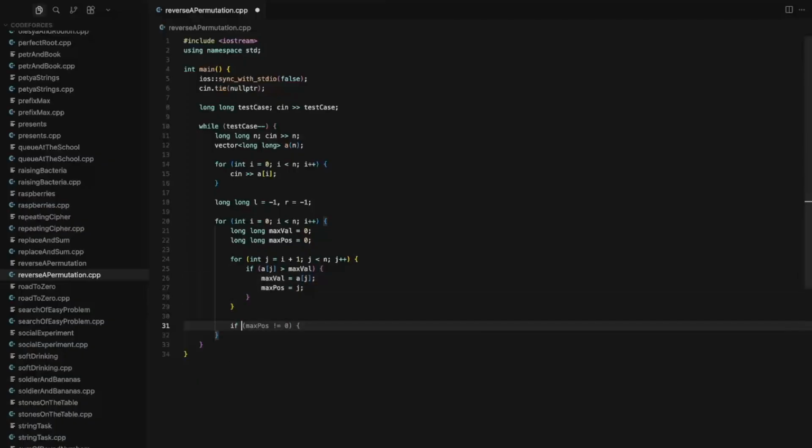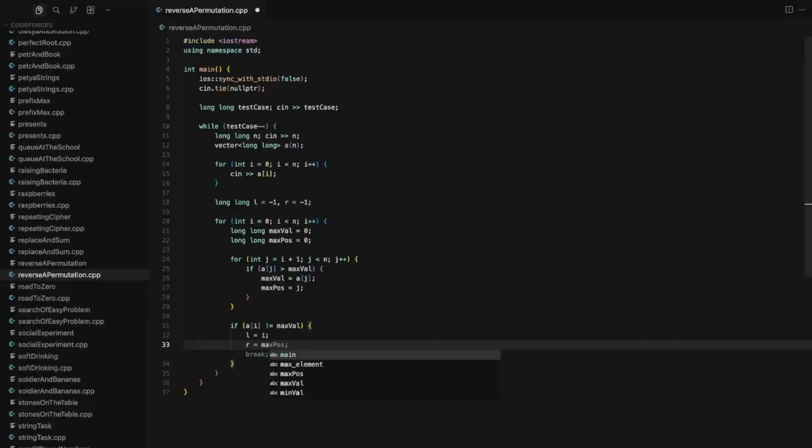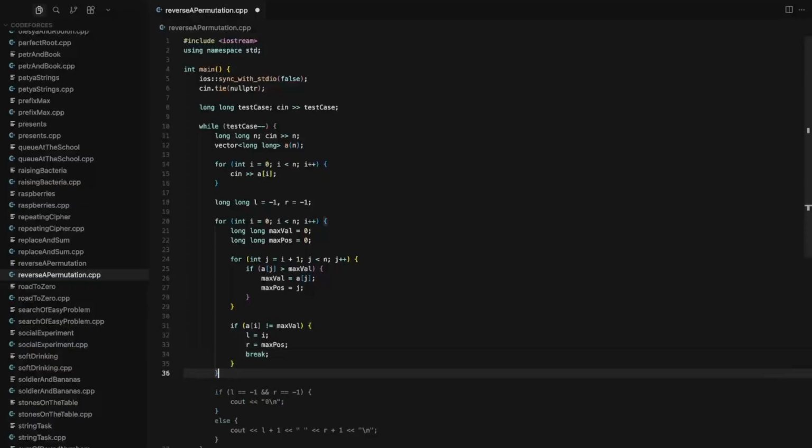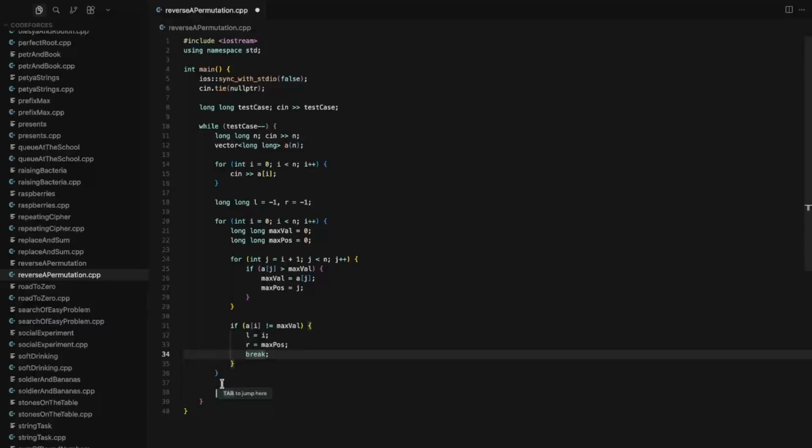Once we've done that, we have to check if the value at a of I is not equal to the max value. If that is the case, we will assign the left value to be I that we're checking for, and our R value will be our max position, and then we'll break off of this loop. Just to clarify, we're breaking off here because we're only allowed to do one operation. So once we've found that this condition is satisfied, we can simply break off.